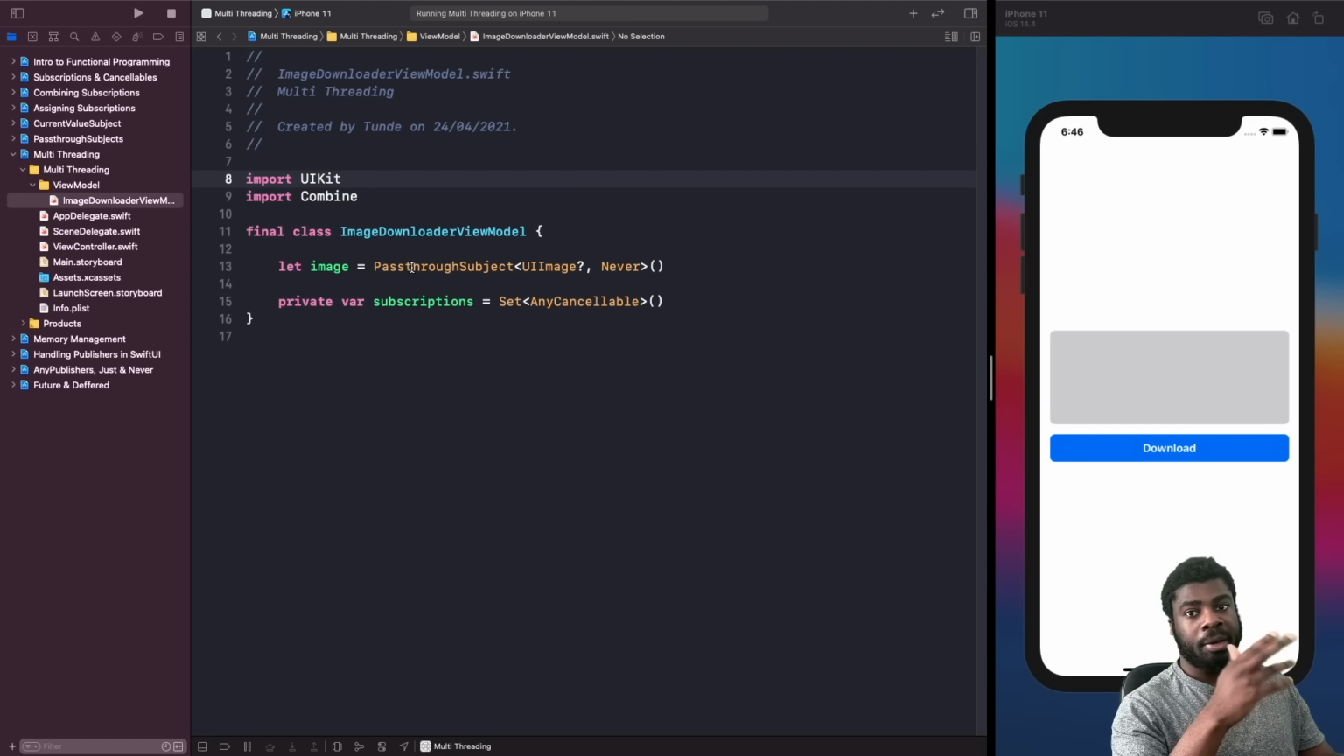This is where you have to start thinking about which one you want to use, because we just want this to act as an event to give us a new image. So we have an optional UIImage, and there's not going to be an error, so it's never. And we've got our subscriptions to hold any subscriptions that we want to handle. All right, cool. Now we're going to type out the function to download the image. I'm going to type this out because it's quite long, and then we'll break down what each step is doing.